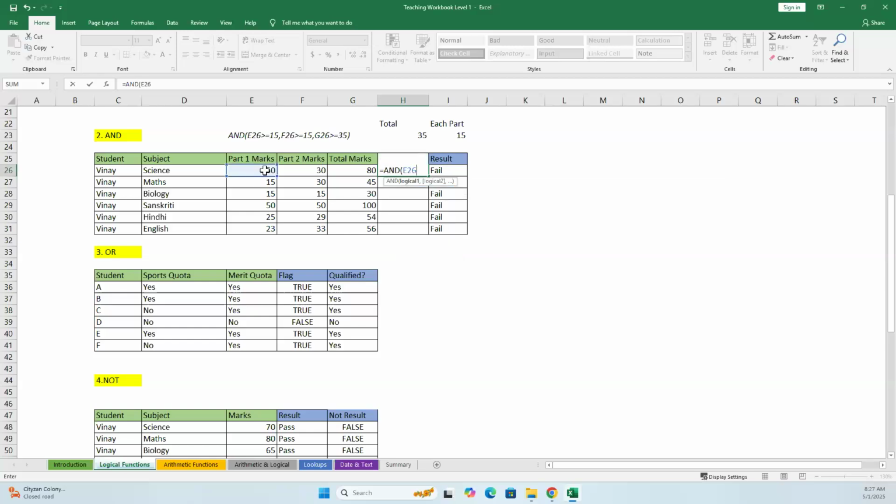The value available in E26 should be greater than or equal to 15, and the value available in F26 also should be greater than or equal to 15, and the total marks available in G26 should be greater than or equal to 35. If all these conditions are true, it will generate true.